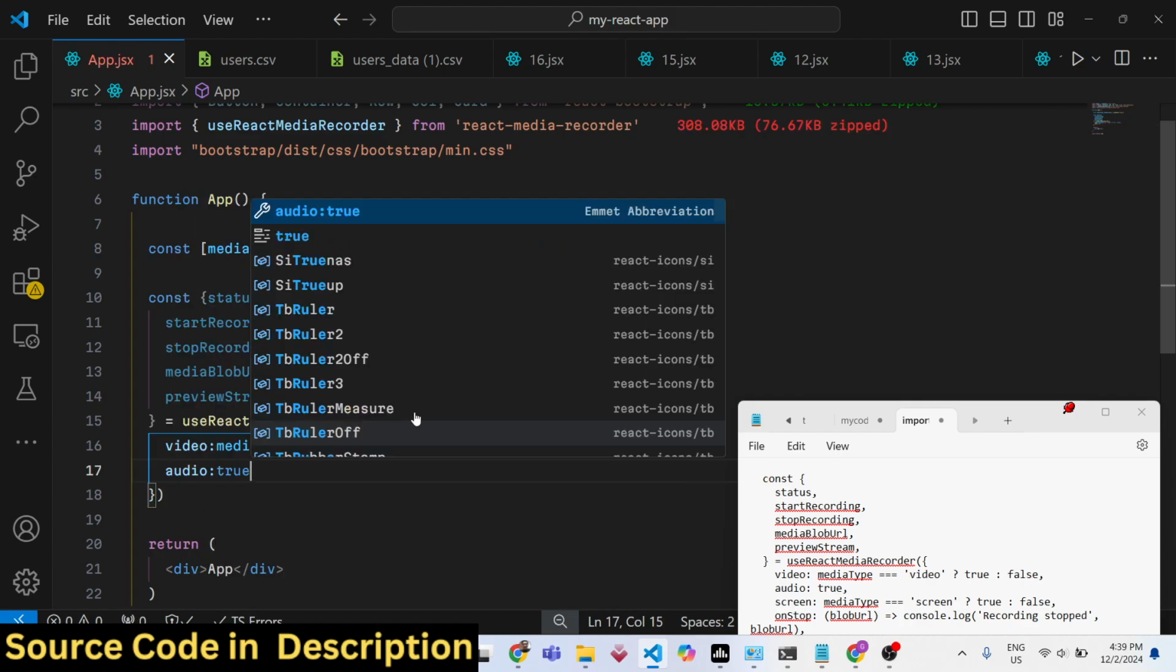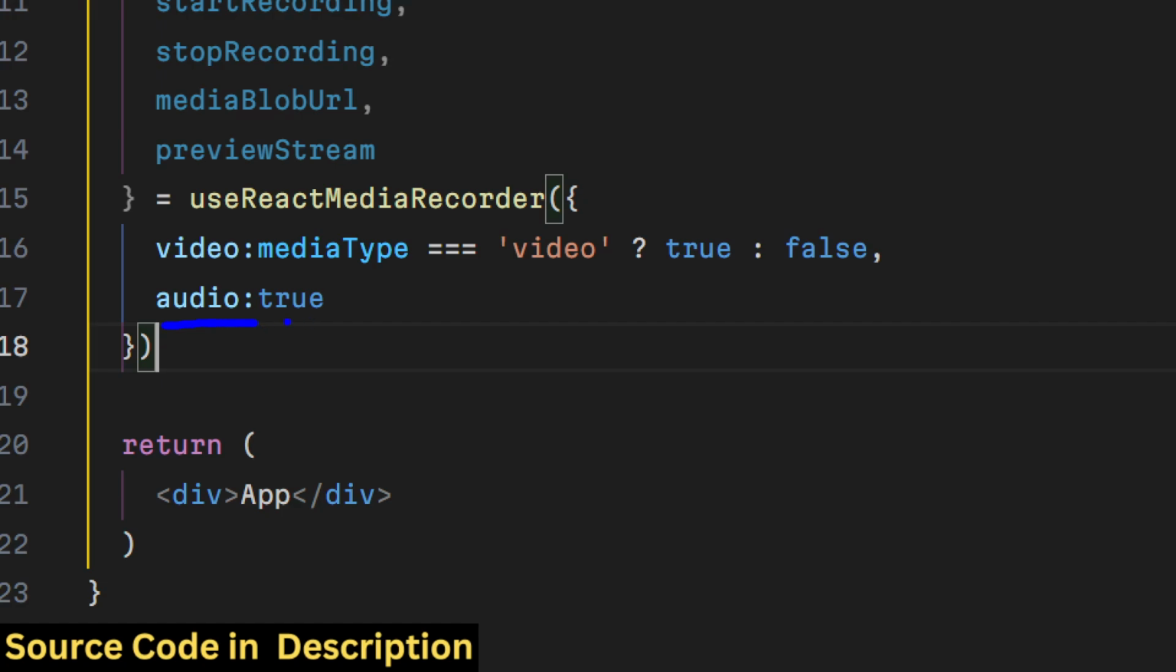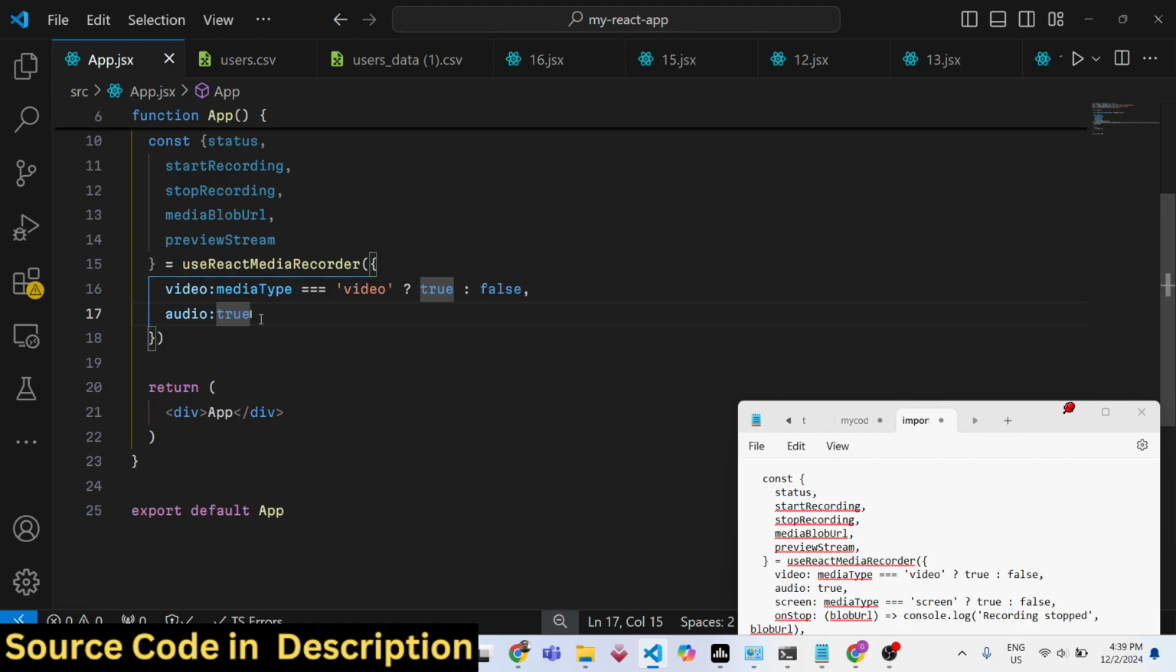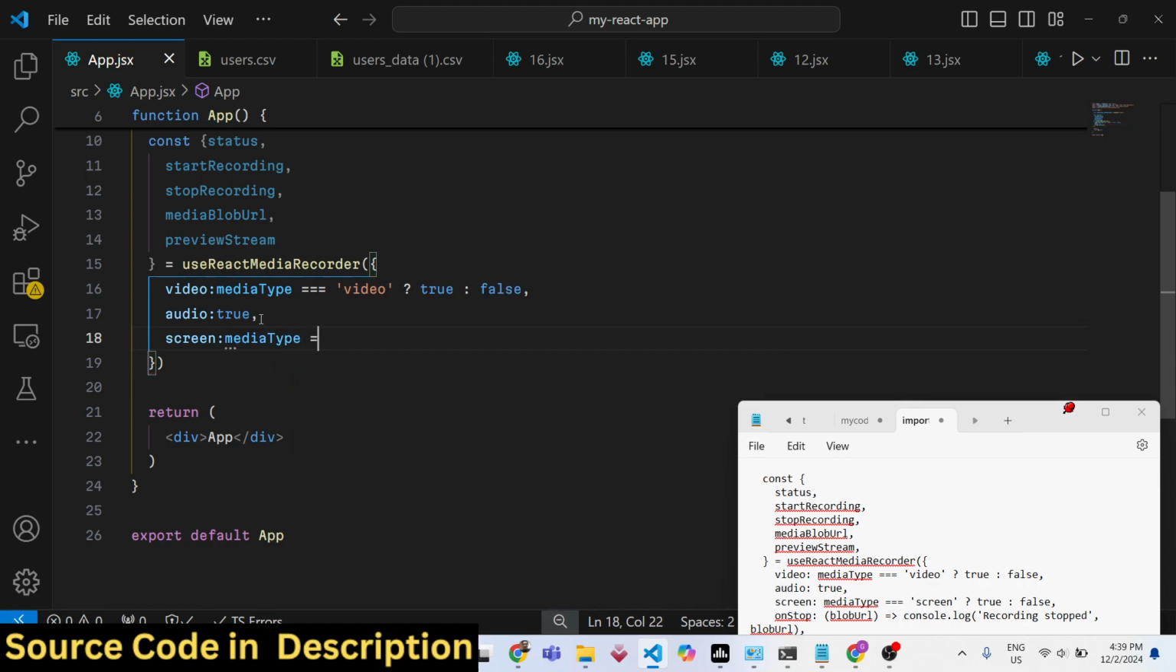We need to record the audio irrespective of whether we are recording a video or screen. So audio option will be true. If you don't want to record audio, you can put false here. And the third option is for screen recording, and screen recording we again need to check the media type variable. If the user has selected screen only, then only we will say true, else it will be false.